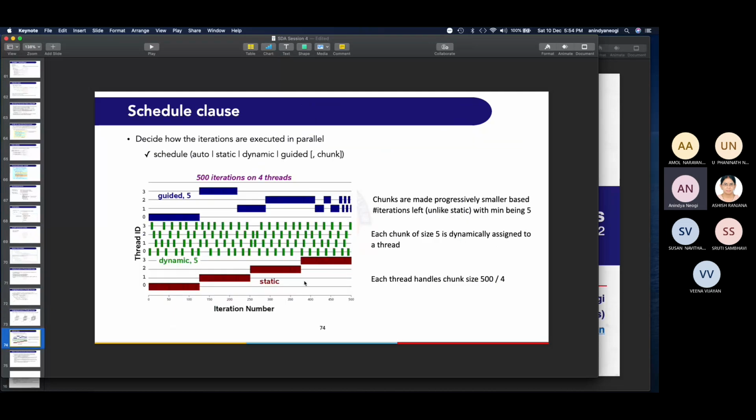So here's a diagram that shows what will happen if I dictate, using the schedule clause, how to schedule these threads. It's a diagrammatic way of showing you. Imagine the x-axis is like the iteration number as it progresses, and the y-axis is thread ID. So there are 4 threads: 0, 1, 2, 3. And I've shown you 3 cases here. The bottom one is static. The middle one, the green one, is dynamic. And the top one is called guided.